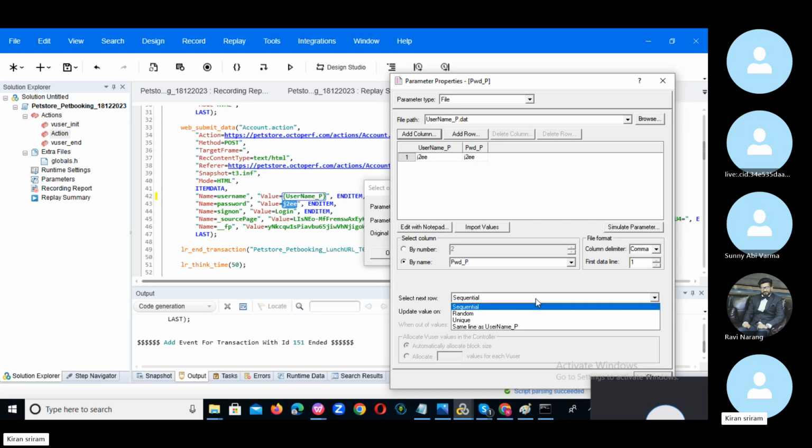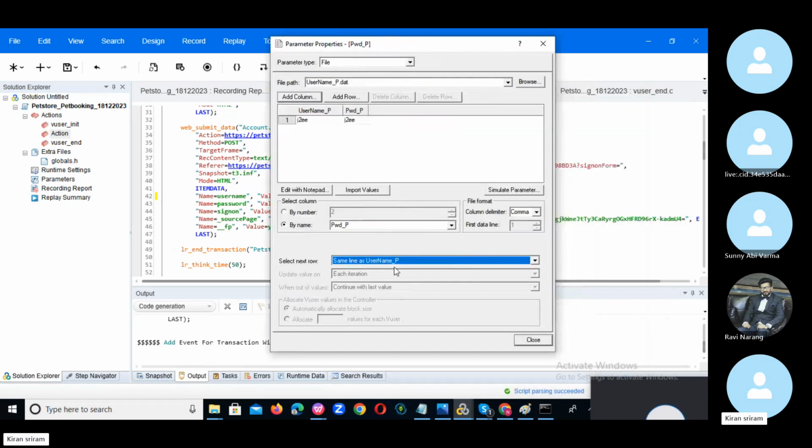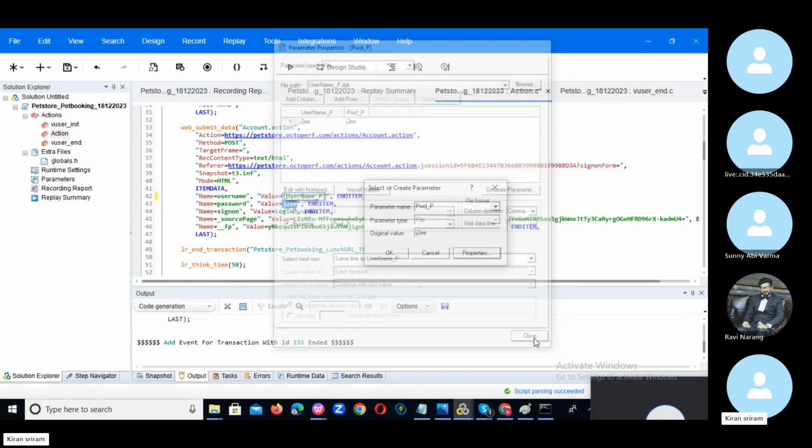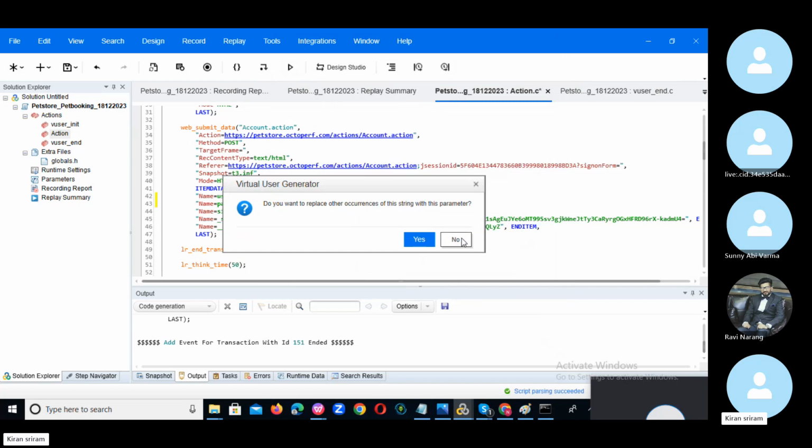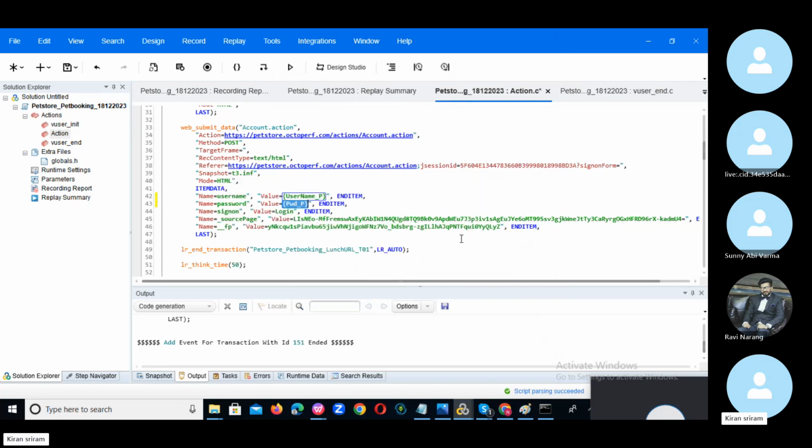Like first the username will be there. If you select same line as username, then what will happen? For the same line, j2w, again it will pick j2w, like a one-to-one mapping. After that, you select from this, the parent we selected for same line as parameter, and click on Close and click on OK. If you want to replace, you can click Yes, otherwise No.